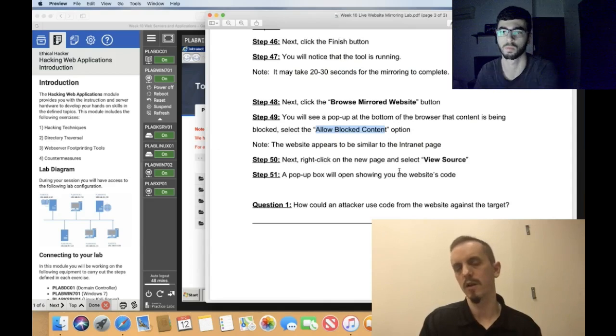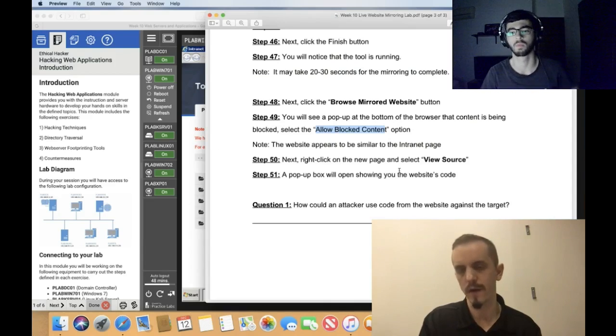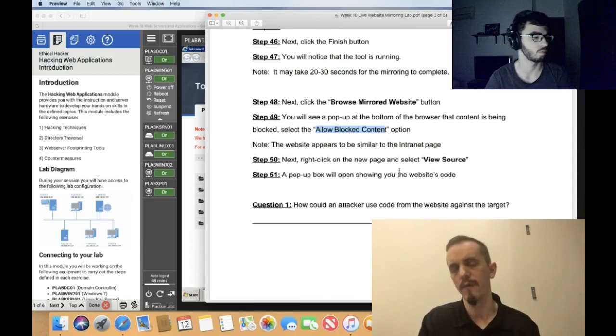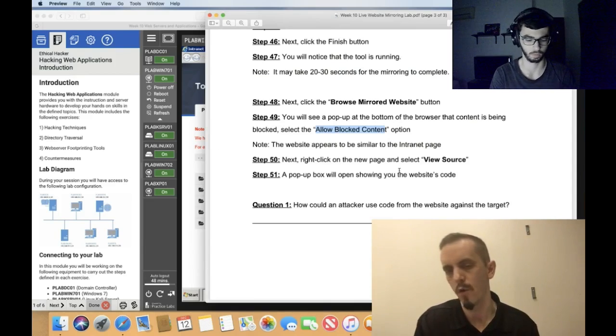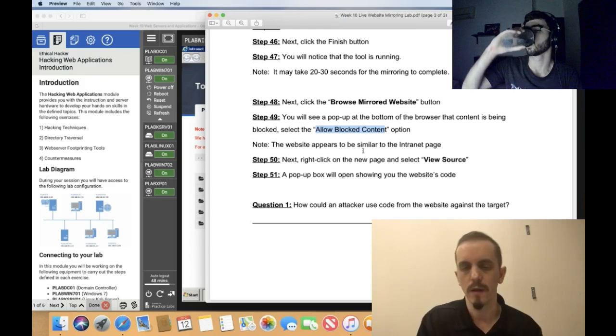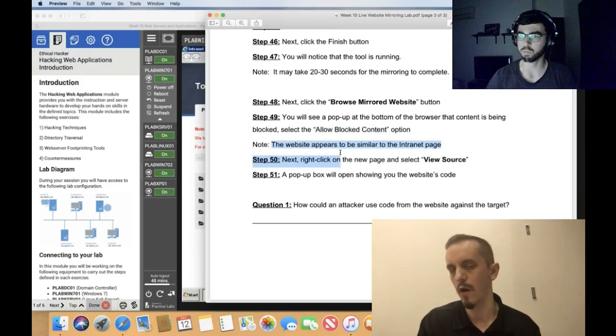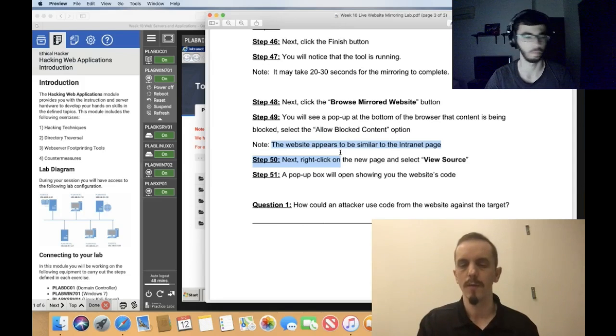And so the blocked content could be things like executable code, or even code that doesn't look right essentially, or stuff like that. So one thing you're going to notice is that the website looks similar to our intranet page that we went to earlier to actually download this tool. So just kind of click through that and take a look at it.